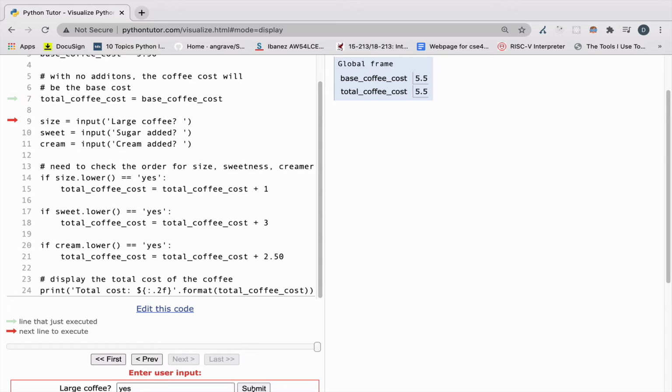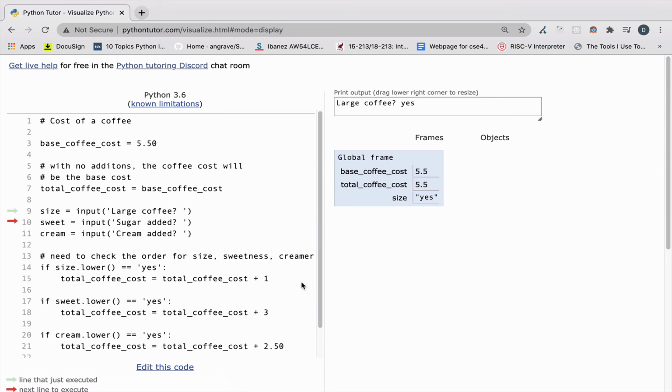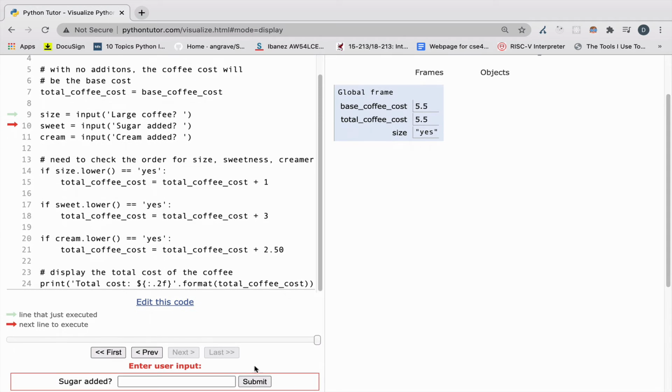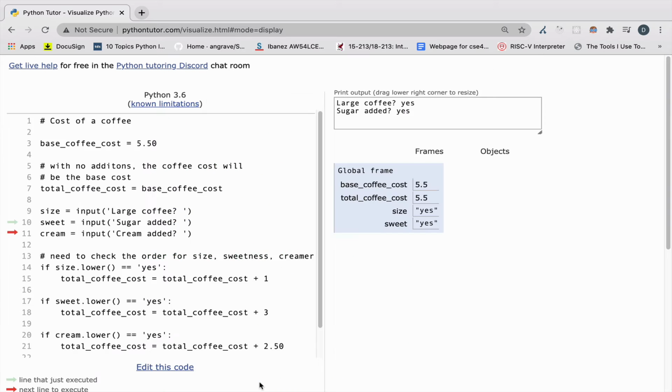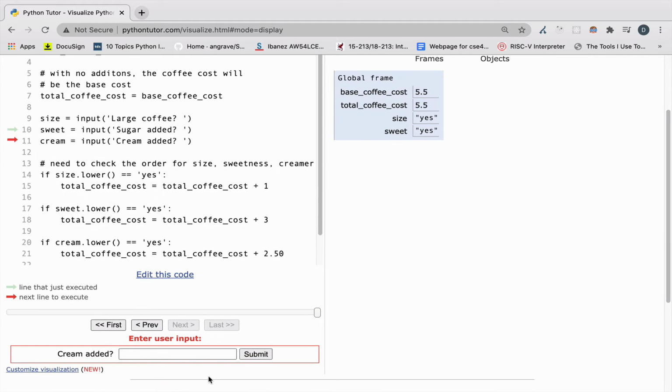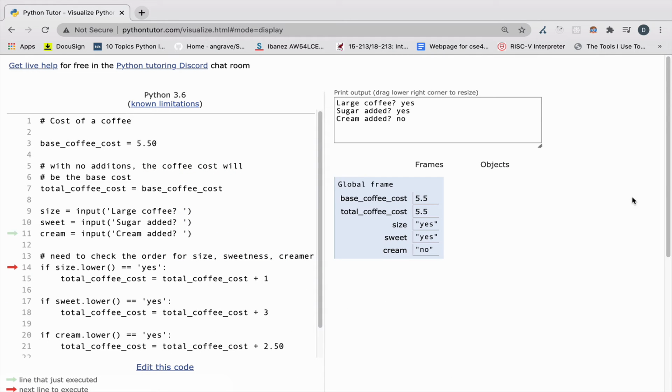Okay, great. Let's enter yes again. Okay, notice these are strings. And let's enter yes again for cream. Okay. Actually, let's enter no. Let's enter no. Okay.